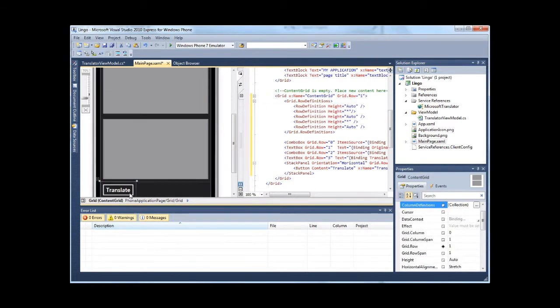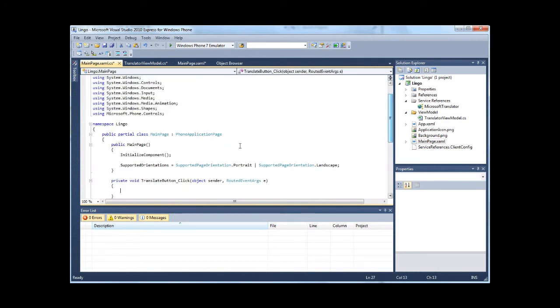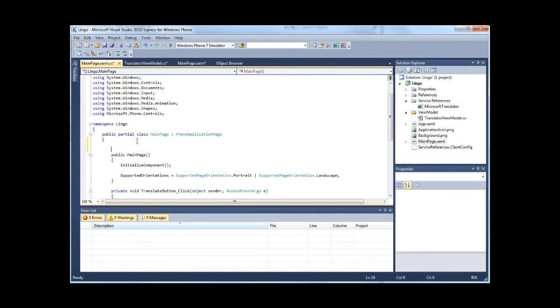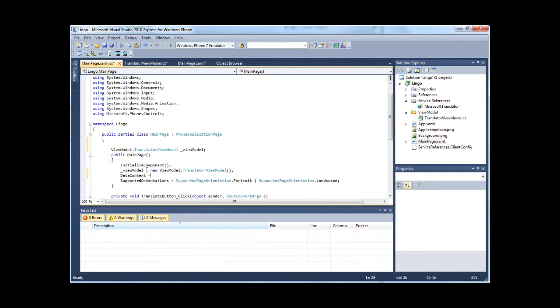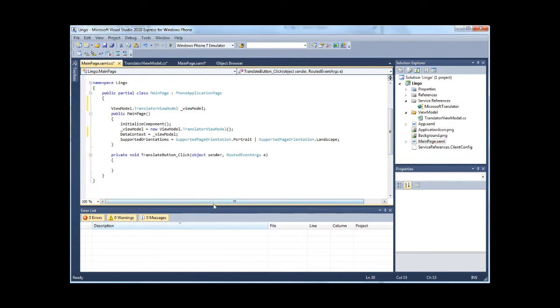So let's go to the code behind. Within my constructor, I actually need to add an instance of the view model here. I'll initialize it within the constructor. Set the data context equal to this so that the bindings will work. And then I'll call the translate method within this button's event handler. And that should be it. I think this is pretty much done. Let's see if it compiles. Yes, it does compile, and so all that's left is to run it.